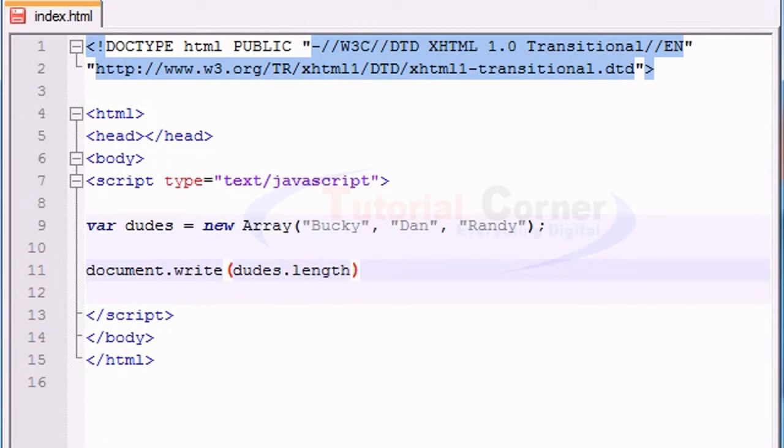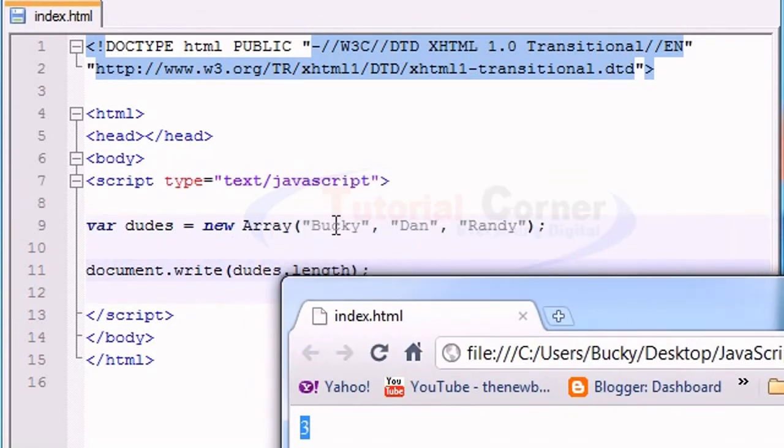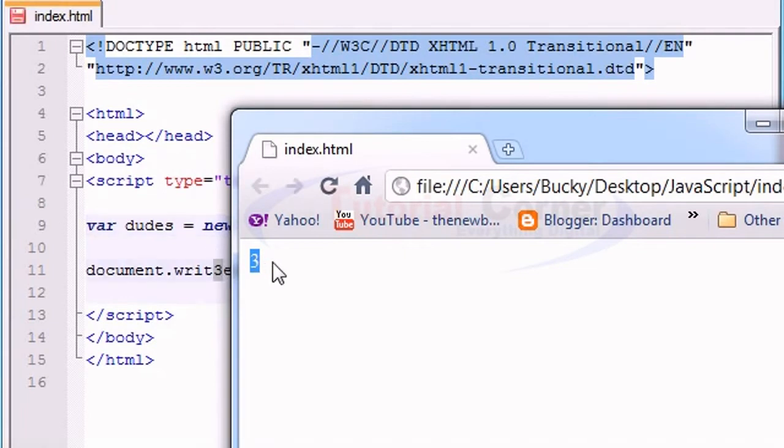Now, if you want to take a look at all the properties, there's probably a website you can go to, but like I said, the length one is basically the only one I ever use when programming, and it's the one that you're going to use most commonly. So you see right here it says 3 because I have Bucky, Dan, and Randy. There are 3 elements, that's all it does.